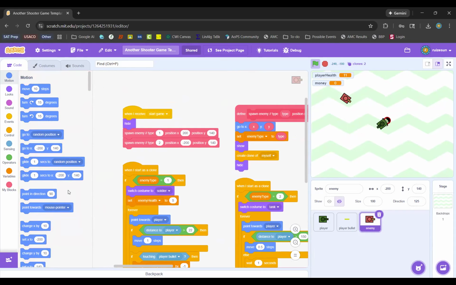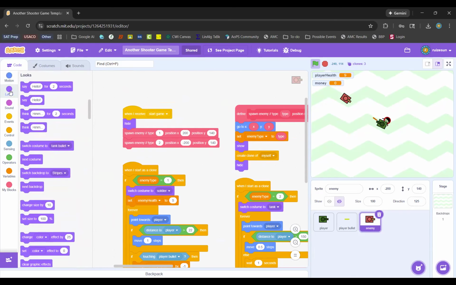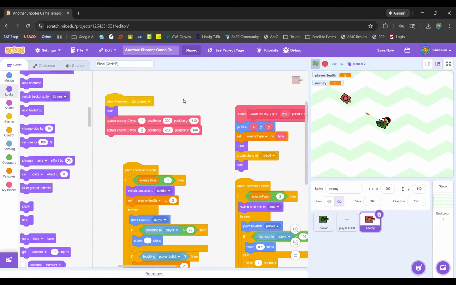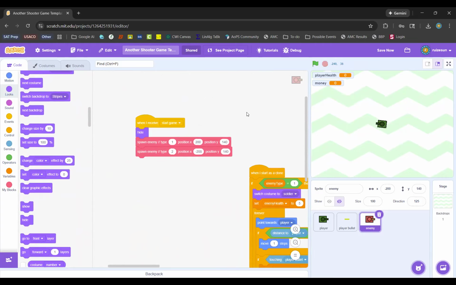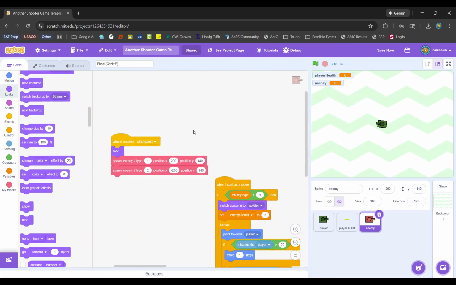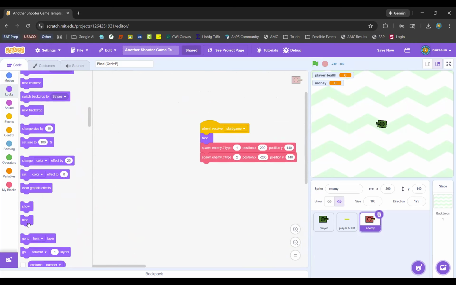Okay. Maybe you should hear. Everyone, this is for everyone, not just for you. Everyone, we should add a hide block. So let's go to the start game. This is where all the stuff happens. The start game code. When I receive start game, let's add a hide block to the very end of it. Just in case.